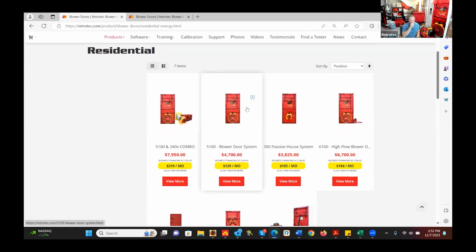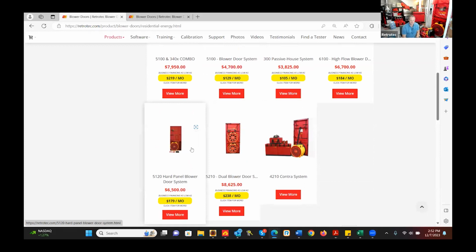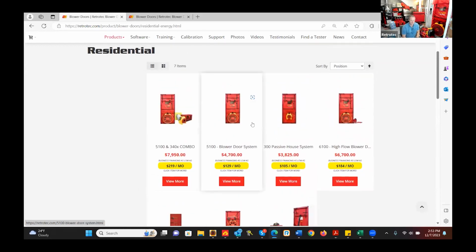So the 5000 is the series number. And then the numbers after that are just different options within the 5000 series. So the 5100 is our common residential system. But if I scroll down here, you can see a 5120 is a hard panel, but it's still the same fan. And that's the important thing that the manometer needs to know: what fan openings there are and what fan motor it is. So as long as you've selected the right series, so if you have a commercial duct tester, it's that 400, whether you have the package that's a 440 or 450, if that makes sense.